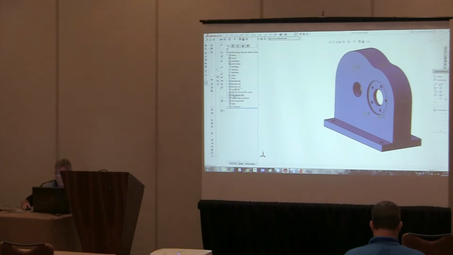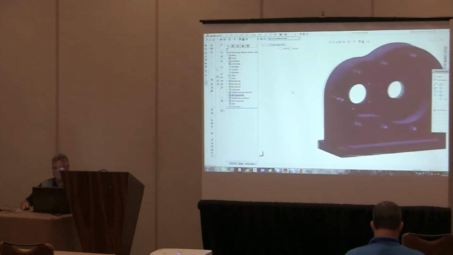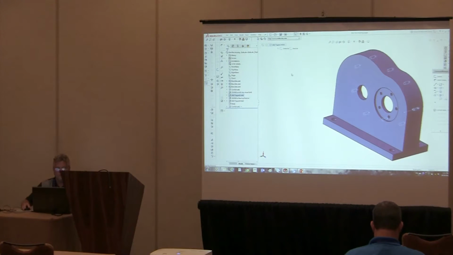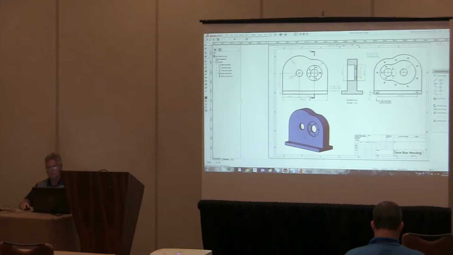So in this file here, you can see we have some tapped holes, both where this bearing retainer is, and on the other side of this thing where that cover was. And then we also have drawings of this file, and the file is pretty simple.